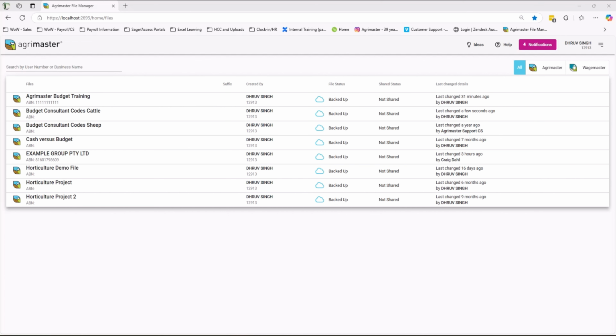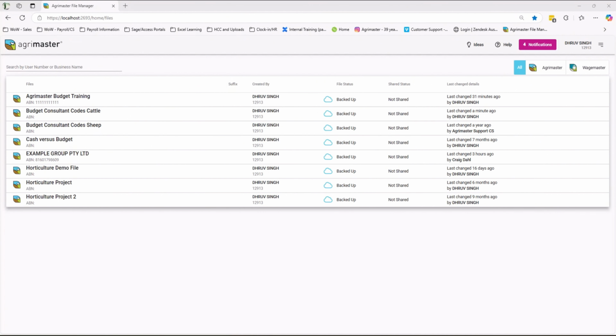The purpose of this video is to give you some insights on how to install Agrimaster updates and how to use Agrimaster File Manager for best outcomes for your data and convenience of all the stakeholders of your farm, which would include professional partners and all the co-workers within the farm.